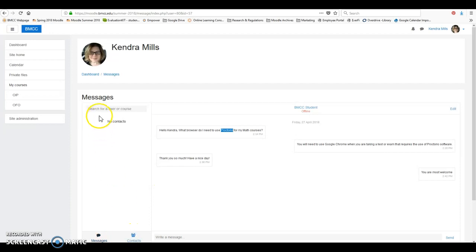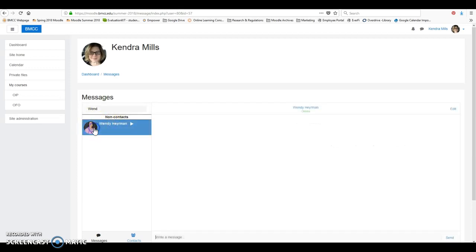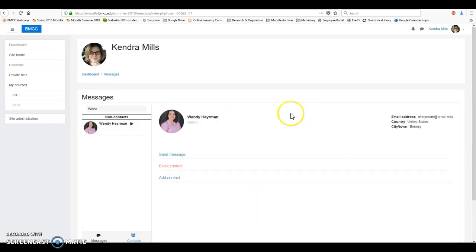So if you click contacts, I can choose to search someone else I know might be in Moodle. So here I found Wendy. I currently have no messages with her, but otherwise they would show up here. I can also click her name, and I can add her as a contact, so she'll show up when I go to this link here.